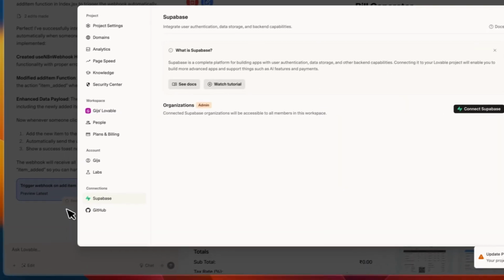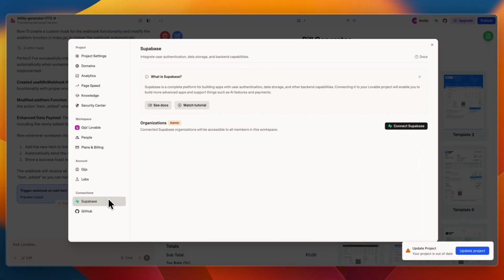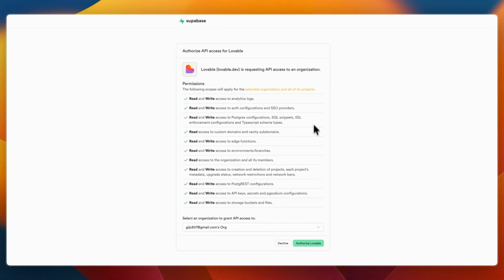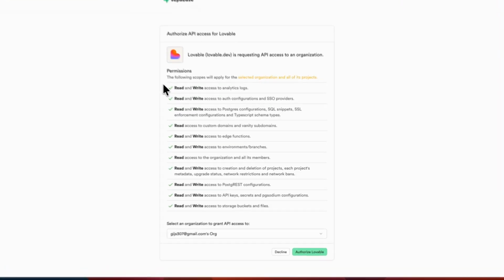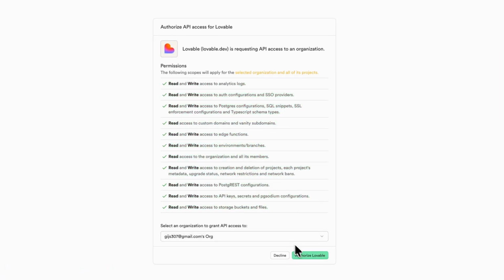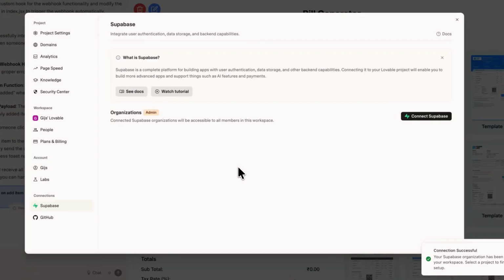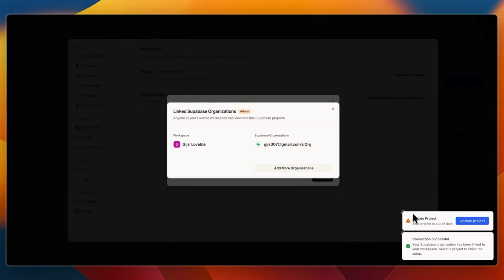Then it will take you to your settings. If you already have an account connected, then you will have connected the organization. If you haven't done that yet, just click Connect Supabase. Now I already have a tab open where I am signed in, so for me it signs me in automatically. Then it will request permission to do some of the following things right here. So just click Authorize Lovable if you want to. Then it is connecting your Lovable account to Supabase. And now you should see connection successful.